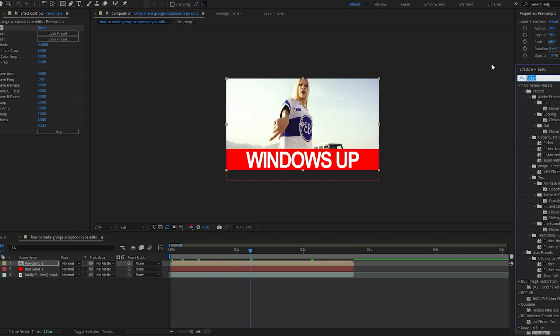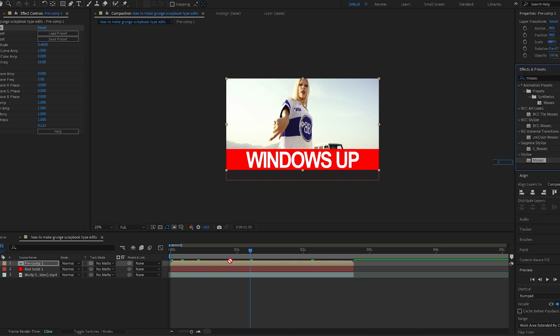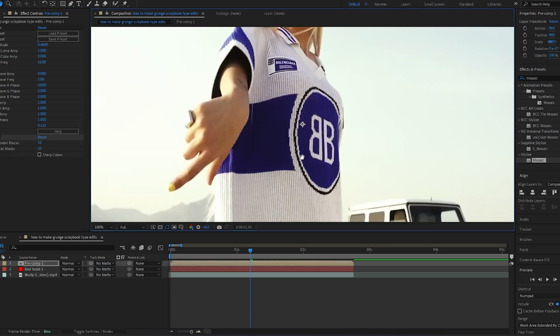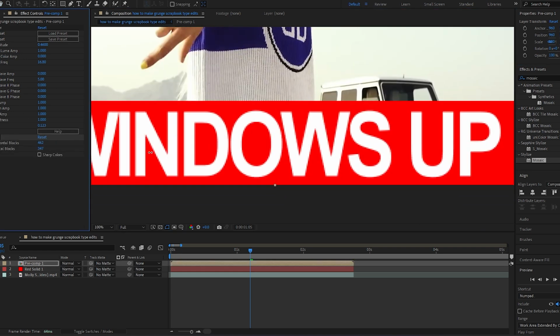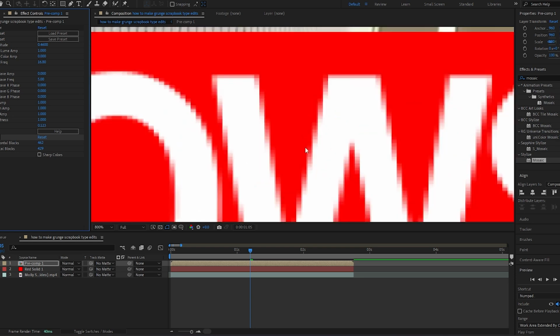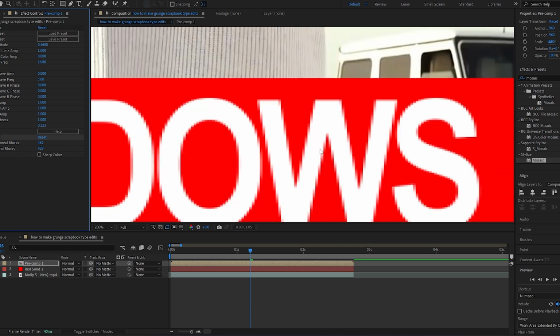What I like to add in is just a mosaic. It adds a bit more to the text. I'll just zoom in and show you. We'll have to turn it up a lot, maybe like 400 is cool. And we can see the text does have a little pixelated effect to it.